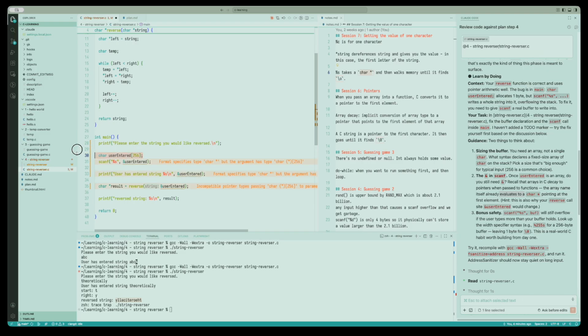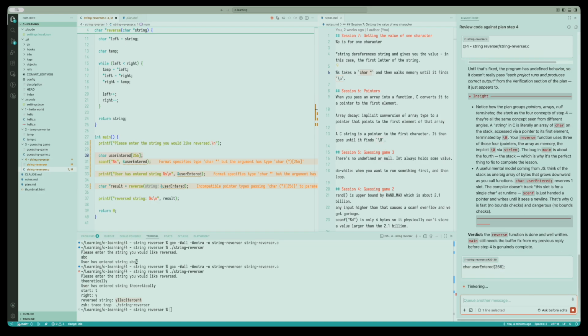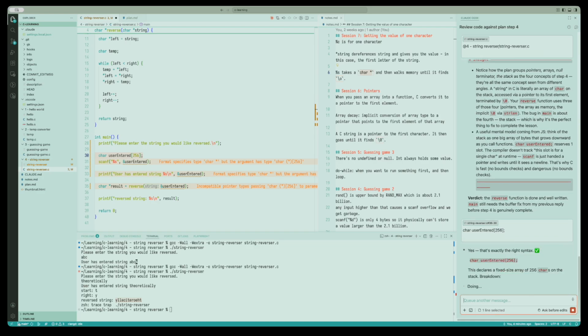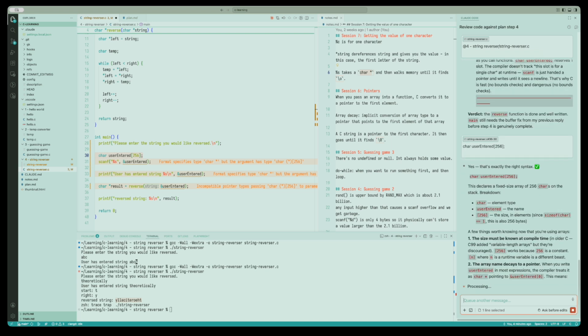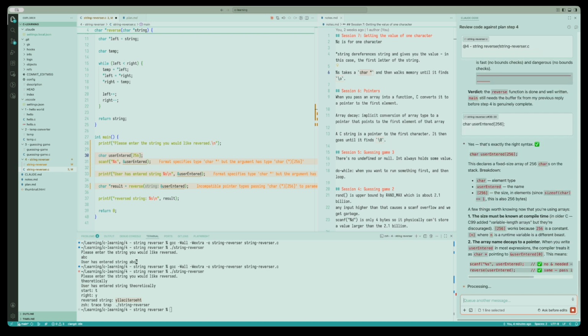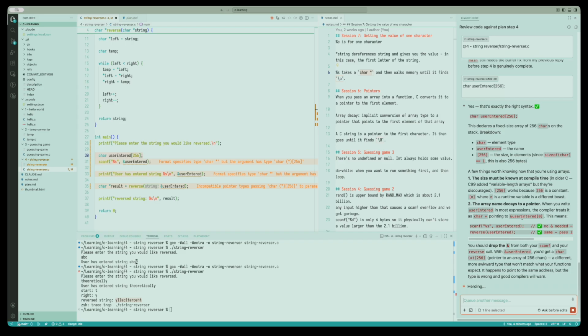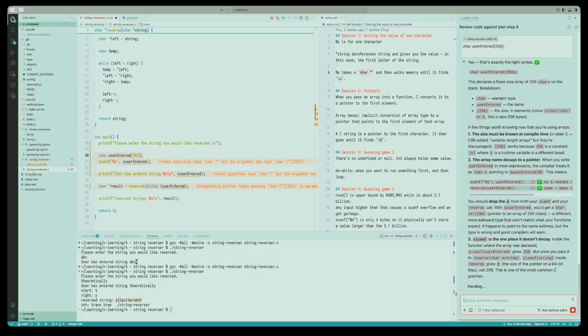256. I don't think this is the right syntax here. Is this the right syntax? Yes, that is the right syntax, so I guessed correctly. Breakdown, okay. The size must be known at compile time. That's what we're learning now.